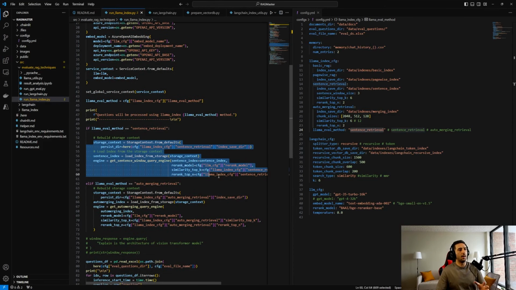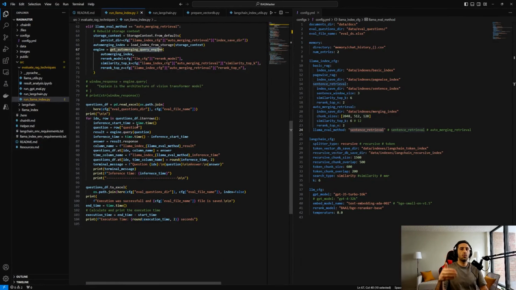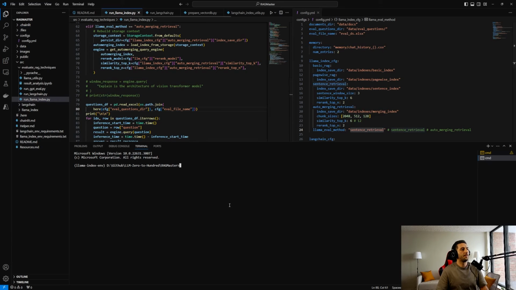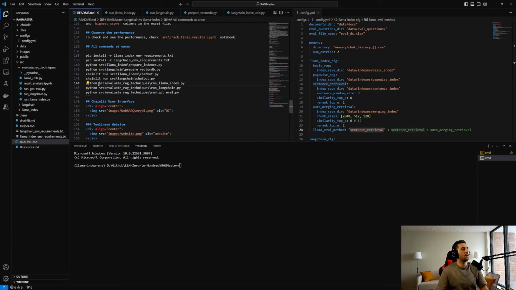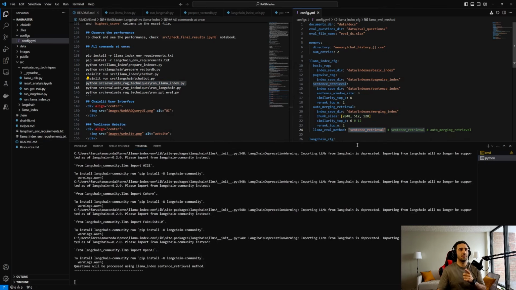Then I point to the correct vector database. I create the query engine for the selected technique, and I go through the Excel file, take each row, pass it to the RAG pipeline, get the answer, and also get the inference time, and save it into my Excel file. So let me first activate my Llama-Index environment. Here we go. And if I go into my README file, Python evaluate RAG techniques, run Llama-Index. So right now it's going to run it for sentence retrieval.